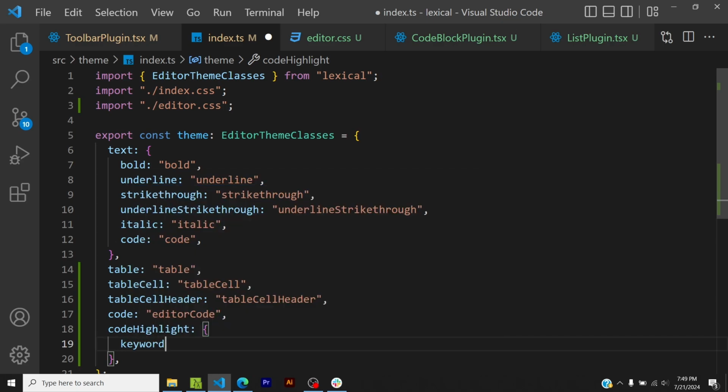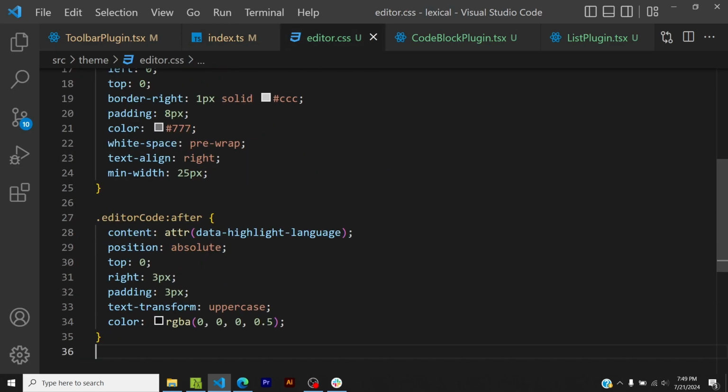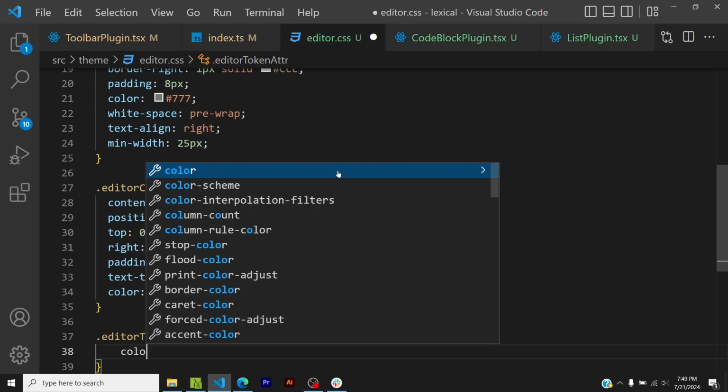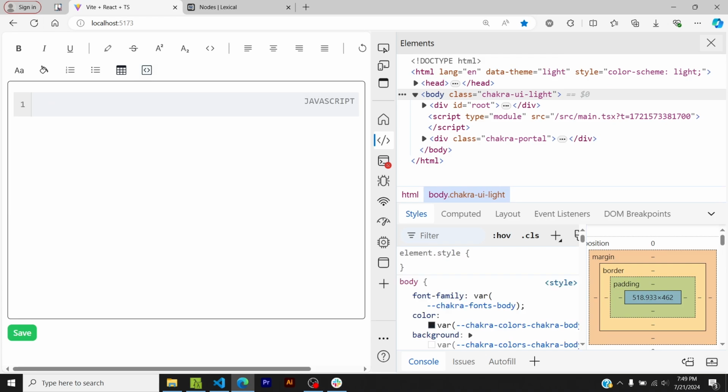So first of all, let me specify the style class for the keyword. So I'll say keyword, let me name it editor token attr. Now let me copy this, go here, I'll say 07A. So this is a bluish color. Now if I click on the code block and I type a keyword like const, you'll see it gets converted to blue, which is great. Similarly, if I type something like let, that gets converted to blue as well. Similarly, var, so that is great.